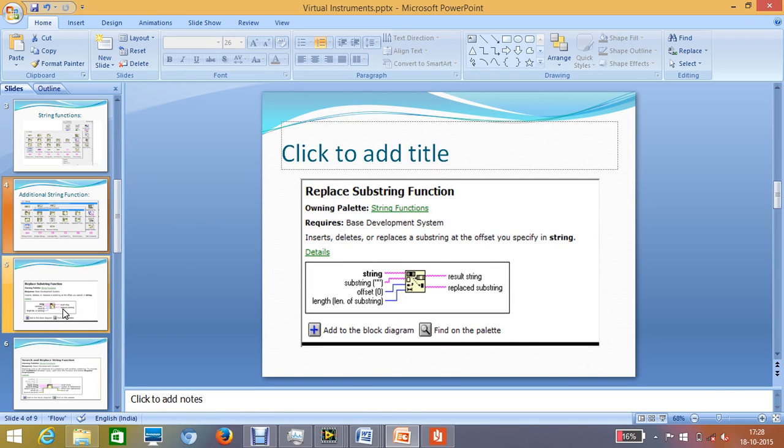As explained practically, all these functions are available. I have listed some functions, like the replace substring function. As shown here, it takes a main string as input. Then we give the substring which we are going to replace, and this is the offset from which we have to replace. And this length means the number of characters we have to replace with that string. So we have to give all these inputs, and then we will get the result string as well as the replaced string as output.